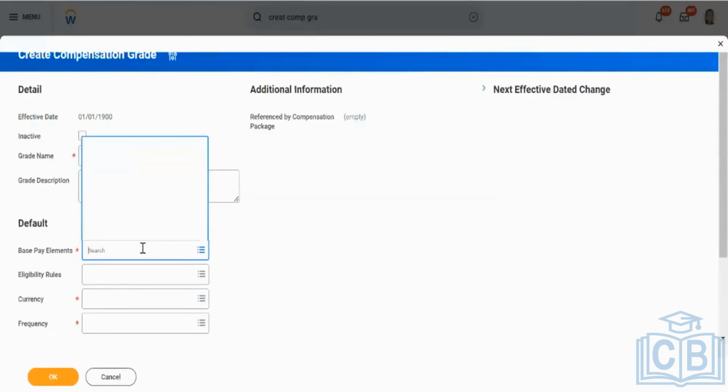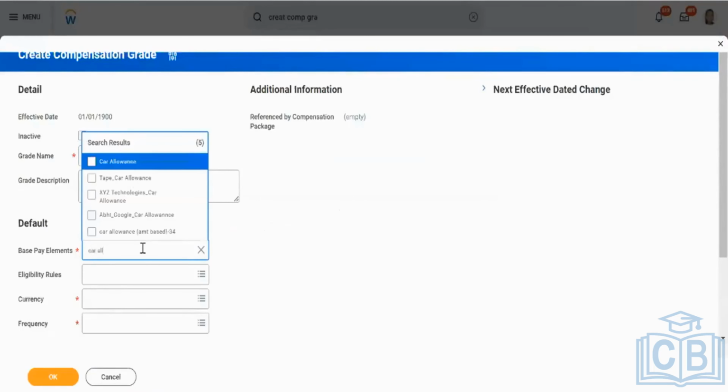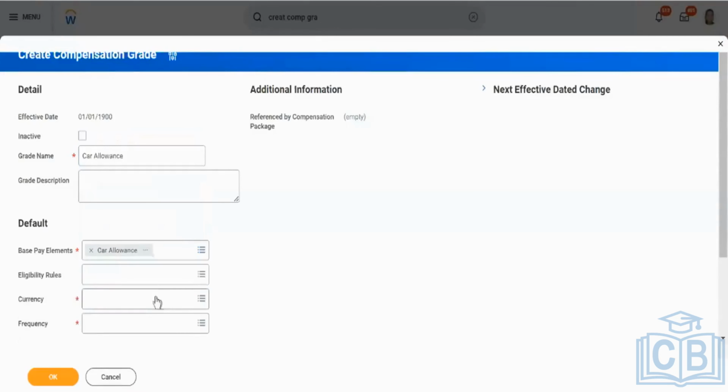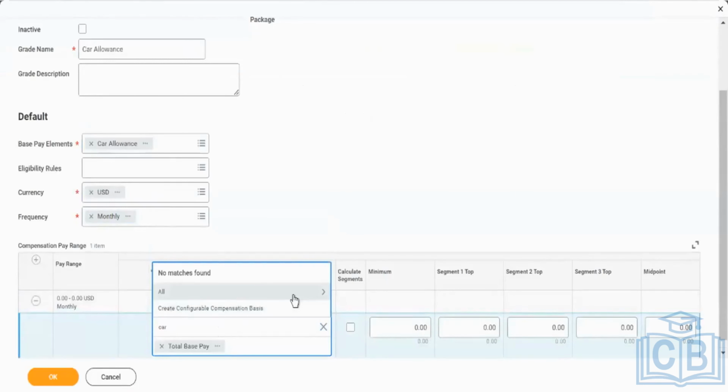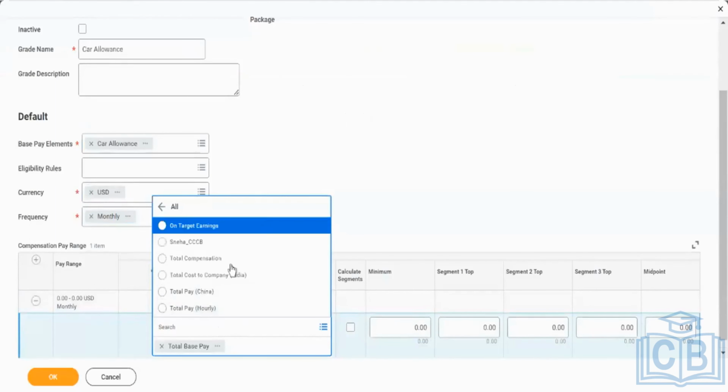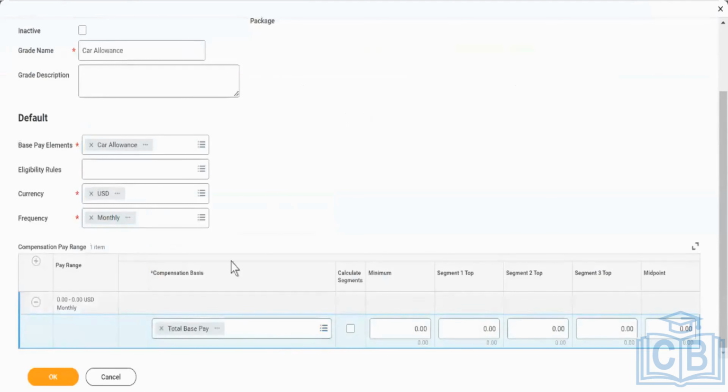Base pay element. I'm going to say it is going to be car allowance. And then the currency. I'm going to say it is USD. And the frequency. I'm going to say this is going to be monthly. And what is going to be my compensation basis? I'm going to say car allowance. Okay. For now, let's just have it as a total base pay, only because there is a little difference in this particular tenant. I don't have that particular value in the compensation basis. So for now, choose it as the total base only because anyway, it's going to get added to your total base pay.